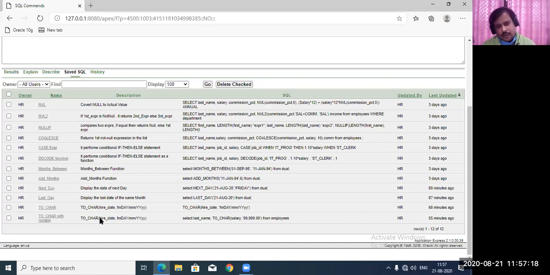In data structures, you might have studied the concept of data types, right? In these functions, we are using 3 types of data types here. One is character, that is CHAR, or varchar2. The second one is number, that is numeric value. And the third one is date. These are the data types we are using in these conversion functions, right?